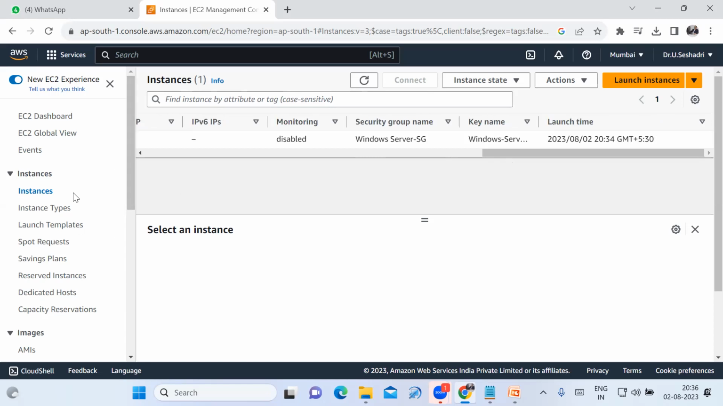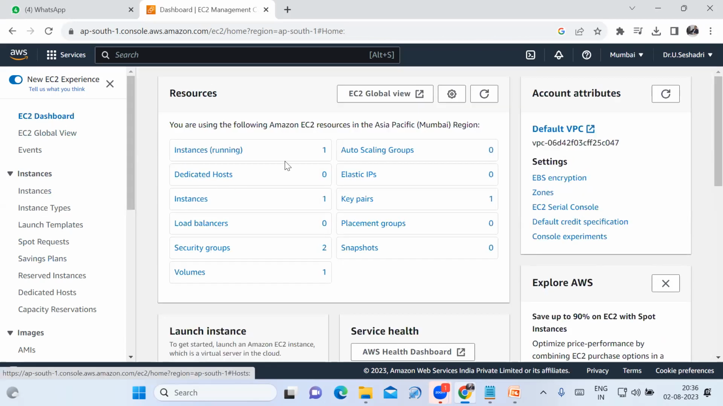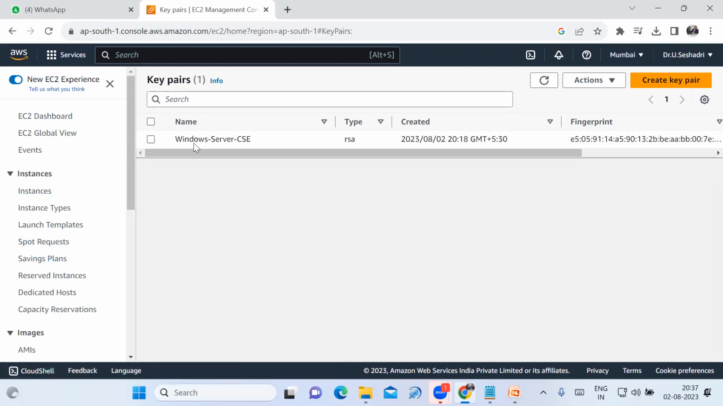Now, if you want to see how many instances are running, on the left side you can click on the EC2 dashboard. Now observe that earlier, running instances was 0. Now, how many instances are running? 1 instance. Key pair, 1 key pair is there. What is the key pair name? Click on that. Windows Server CSC.